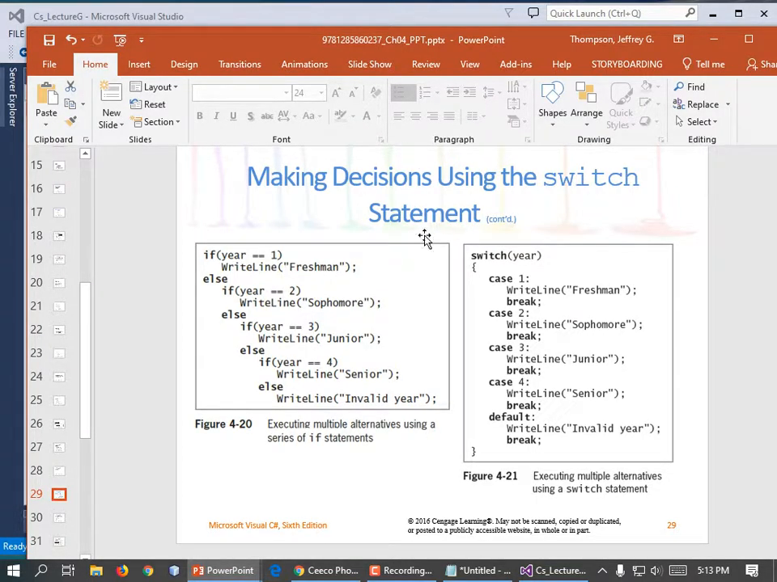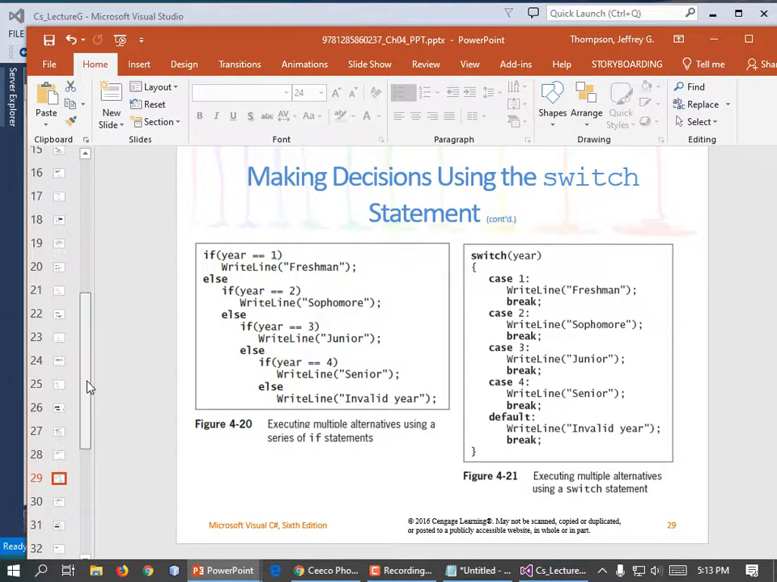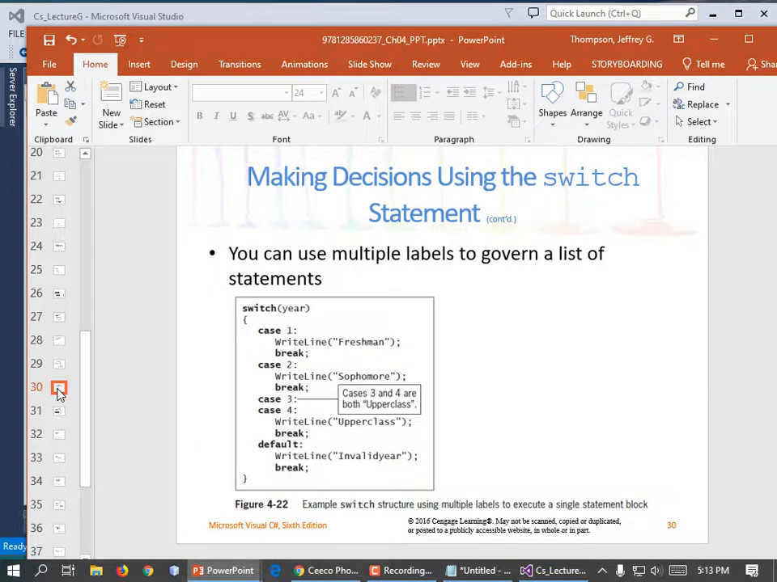You can use switch statements to replace an if cascade. If year is equal to 1, write freshman, else if year is equal to 2, write sophomore, else if year is equal to 3, write junior, and so on. And you can use multiple labels, which is what we did. Case 3 and case 4 both print upper class, whereas case 1 prints freshman and case 2 prints sophomore.